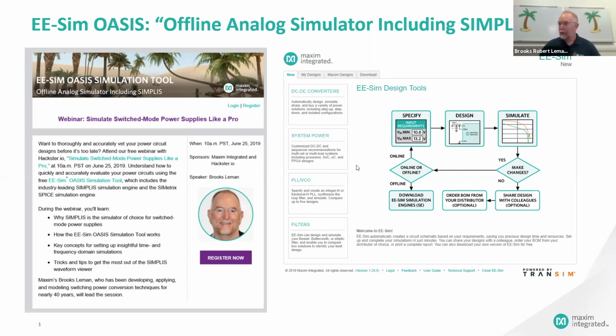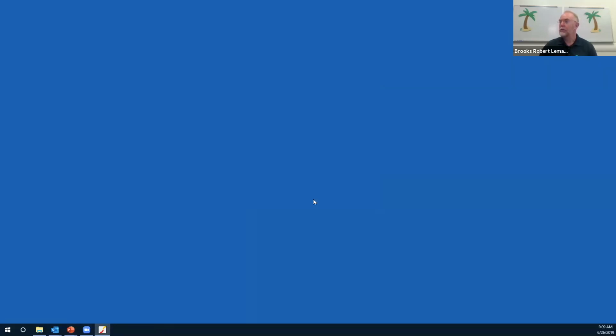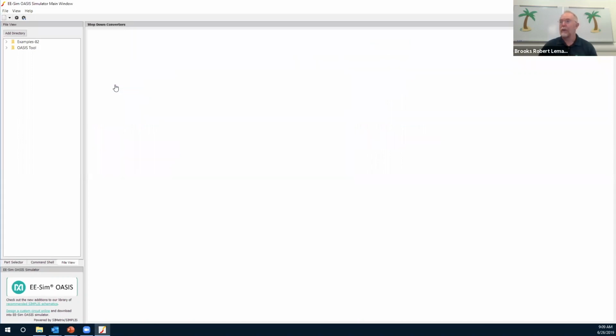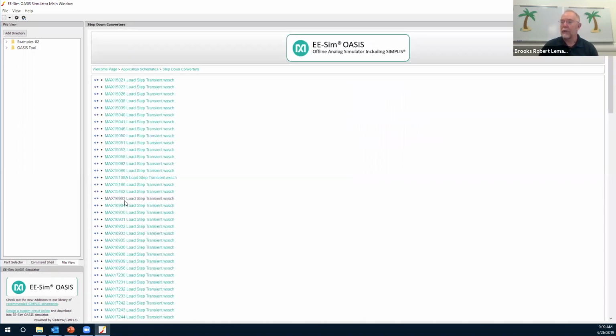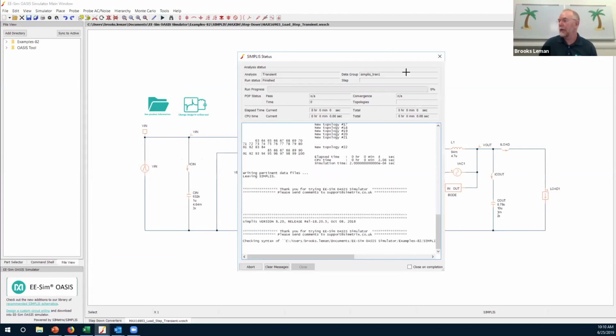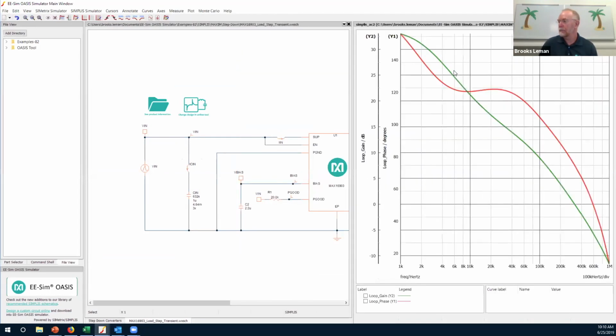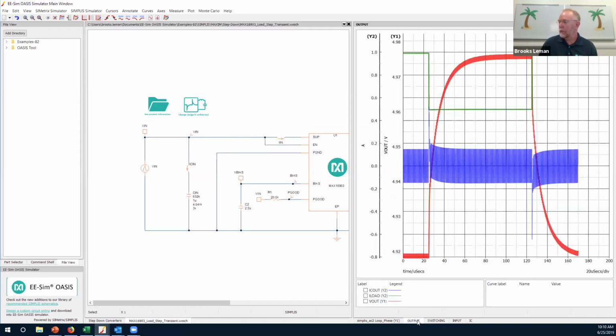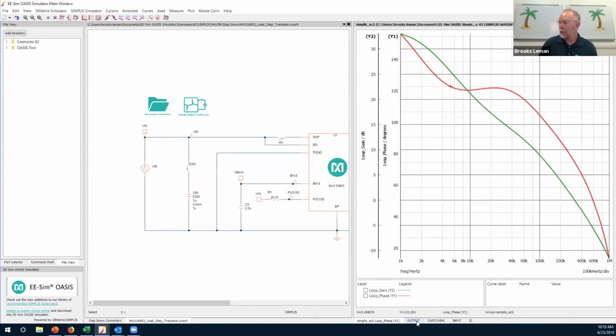That said, let's get started. So we are going to launch OASIS. And here we are in the welcome page. We're going to dive into the application schematics and open a converter schematic for the MAX16903. So now we see a complete schematic and we simply run that schematic. And we can see time domain waveforms and Bode plot waveforms.